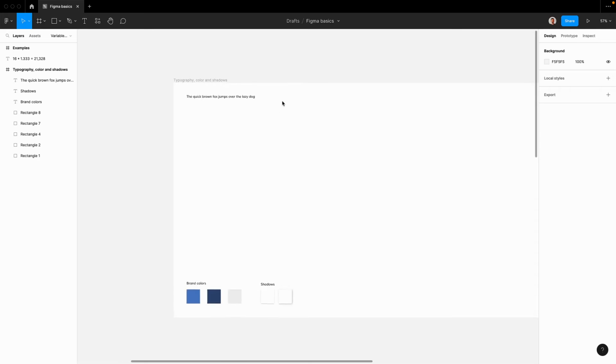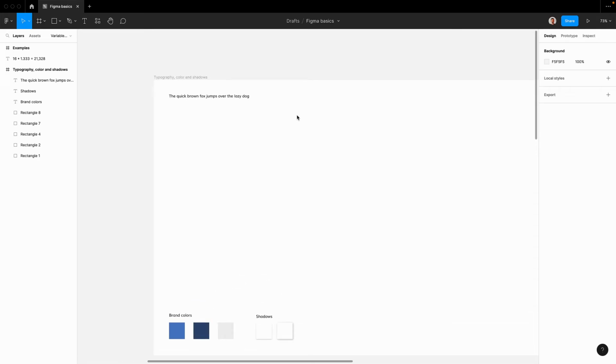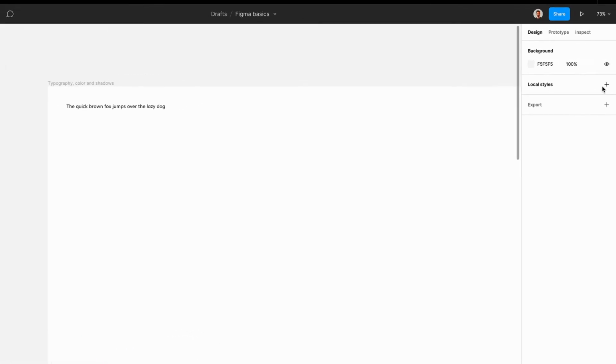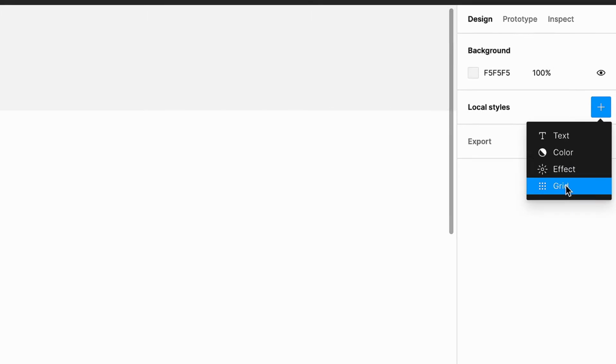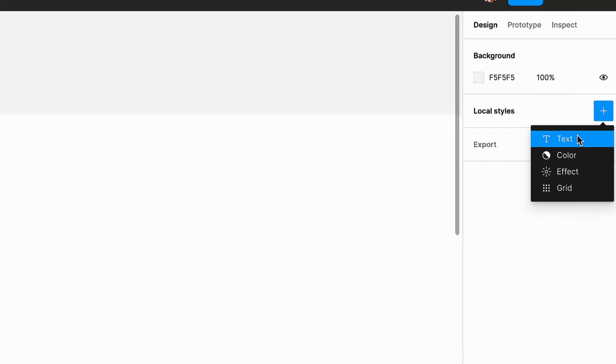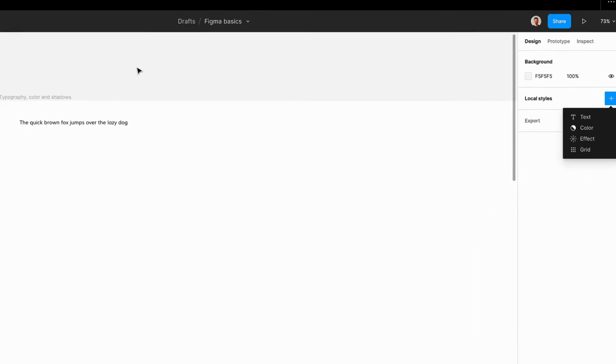Hello everyone. So today I'll be discussing local styles inside Figma and how they are useful. To get started, when you click on this gray area outside, you can see on the right side you have this local styles, and if you press the plus icon, you have four types of styles that you can create and reuse in your project.